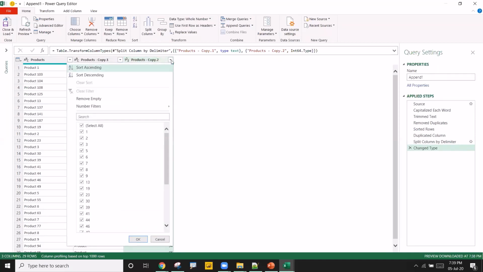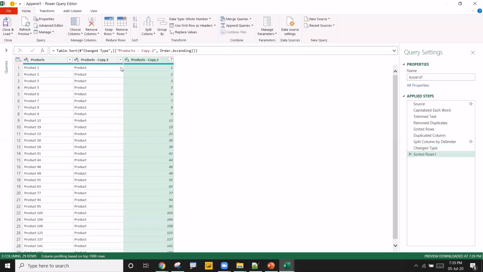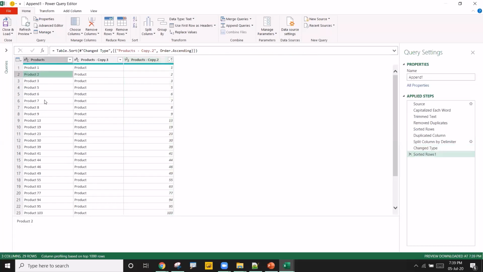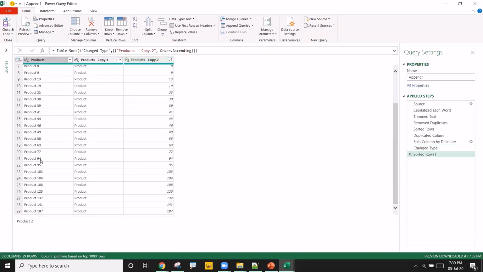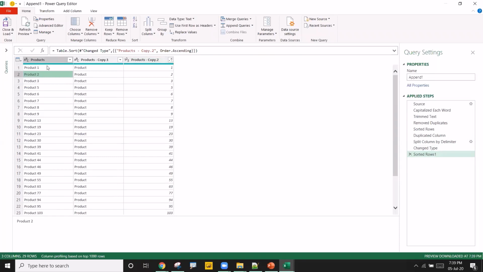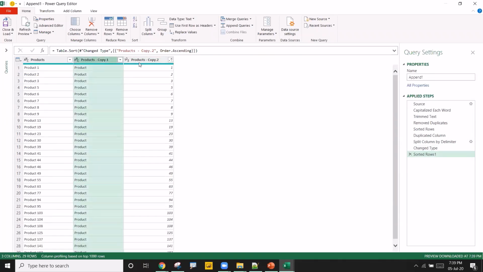Now I'll make it ascending order or descending order, depends on your requirement. As we require ascending order, I'll click on ascending order. Now you see that product 1, 2, 3, 4, it is showing in sequence. So just for our sorting purpose, we duplicated this column, then we split it into different columns, then we sort it, correct? But now I don't need these two columns.